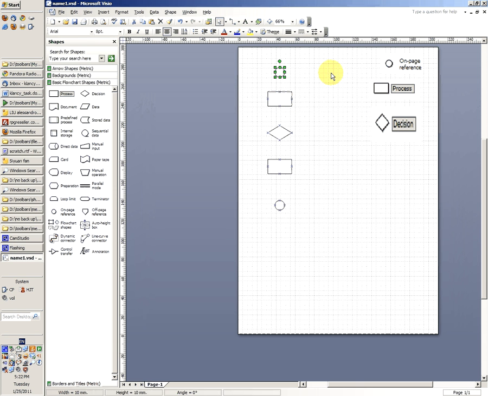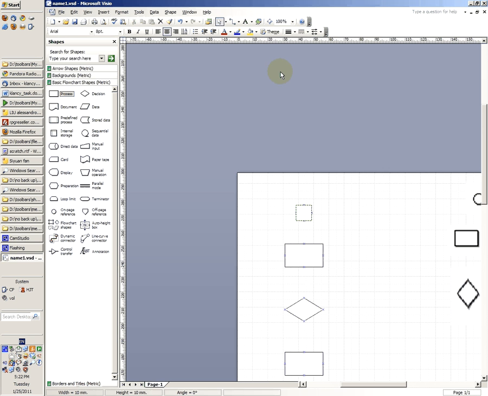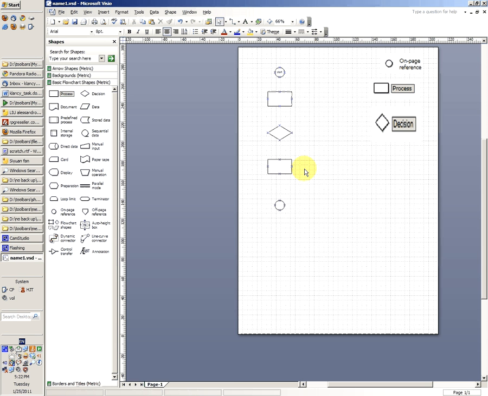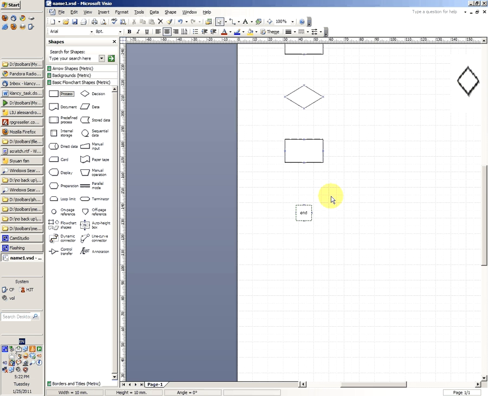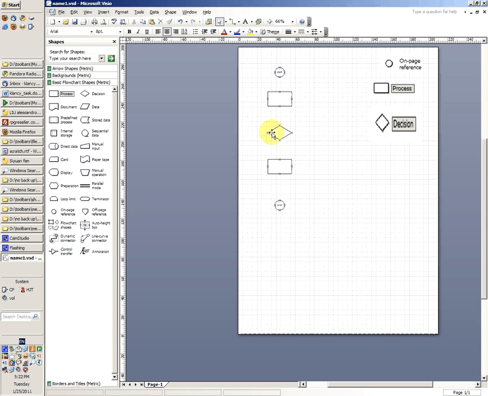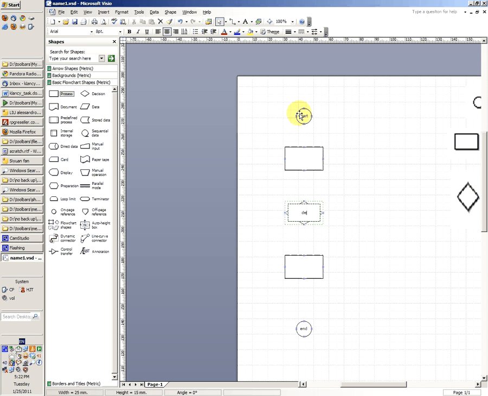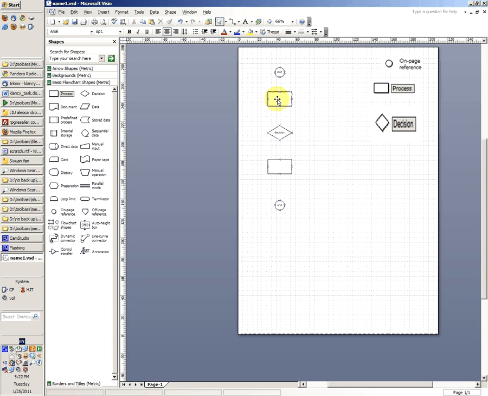Okay, also we need to label everything, and the way to label something in Visio is to double click. After double clicking, we see a cursor and we can type. So this will be start, this will be end. Here's our decision. We'll just call that decision.